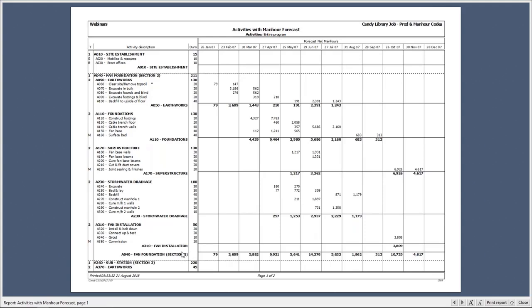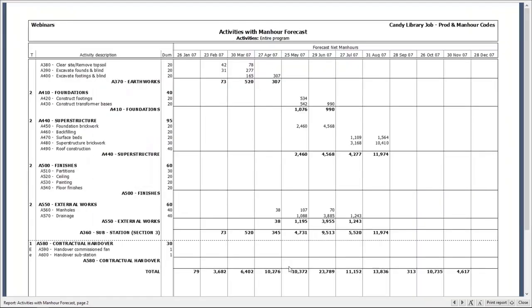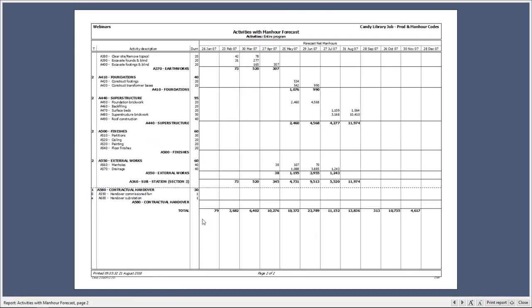Now this will give me a total for all my fan foundation section 2. If I go to the next page, it'll show me for my section 3, my substation, and the last line shows the total for both my section 2 as well as 3, my vent shaft and substation.